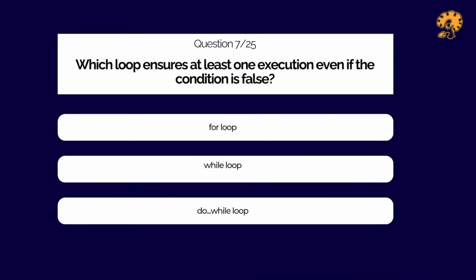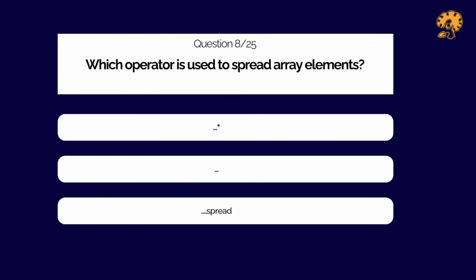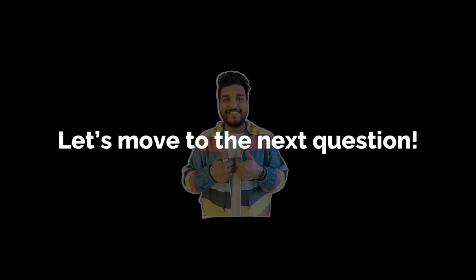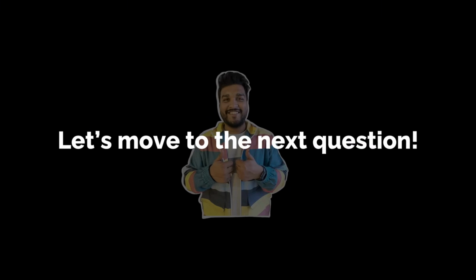Which loop ensures at least one execution runs even if the condition is false? Let's move to the next question. Which operator is used to spread array elements? Let's move to the next question. How do you access the first element of an array named fruits? Let's move to the next question.